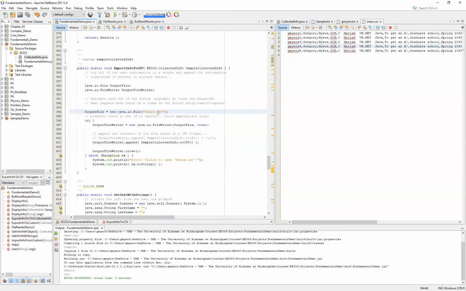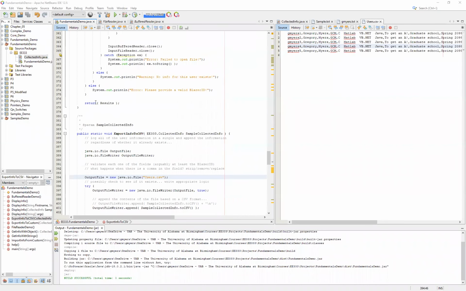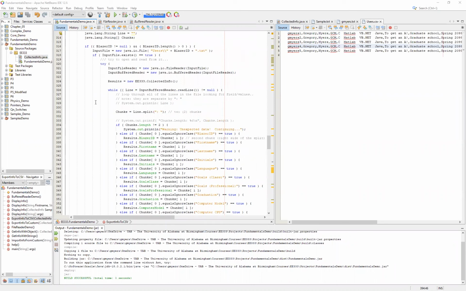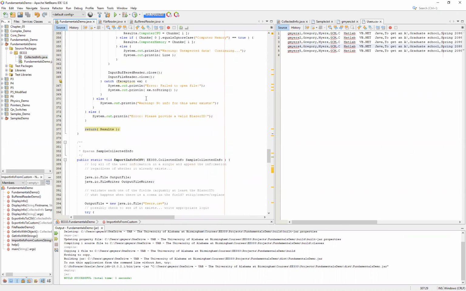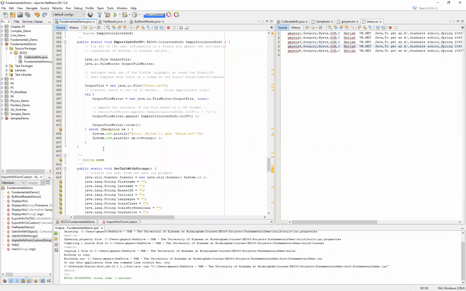We are still going to use a java.io.file to verify that the file does in fact exist, but we are going to end up using a java.io.file reader instead of a file writer, as well as our buffered reader. In addition, unlike our import info from custom, where it returns a single object, we are going to return an array of objects. And so let's get started.